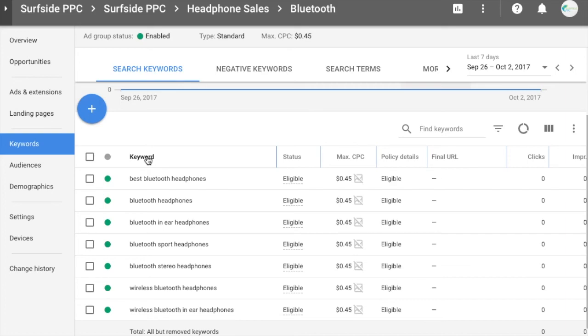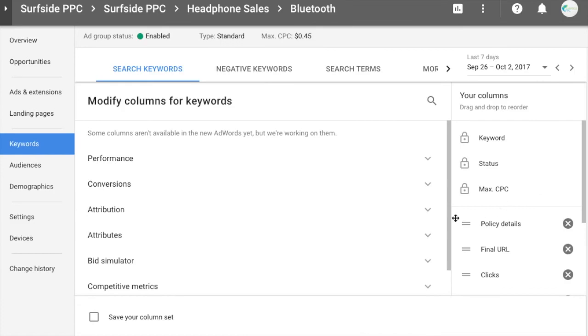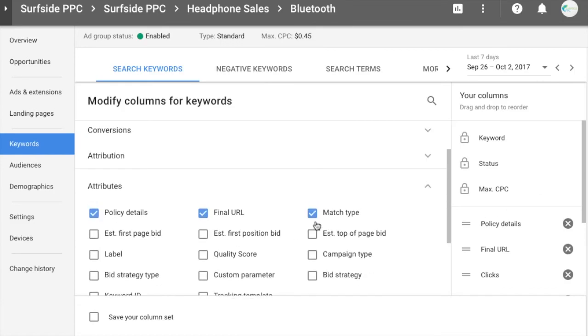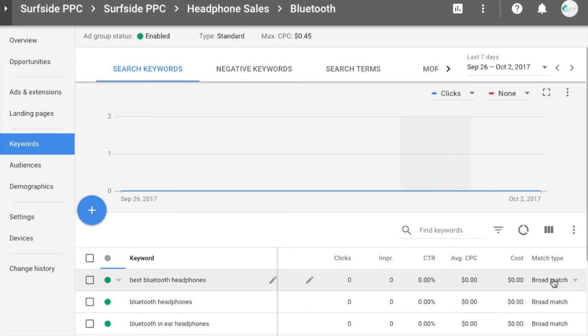Let's just say you followed this video and you're here. What I would do if I were you is come over to columns over here, and do modify columns. I might already have it added. So you're going to see match type. So make sure you come into attributes and add match type to it. Click apply. It might be all the way over here.